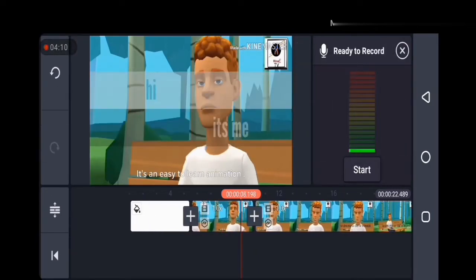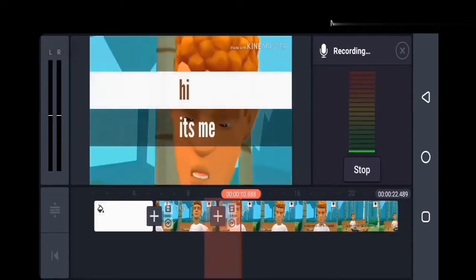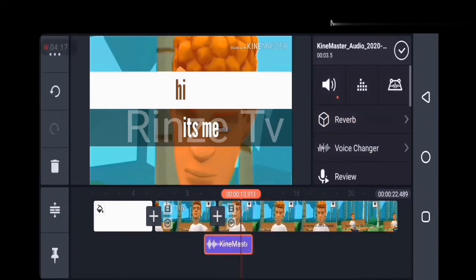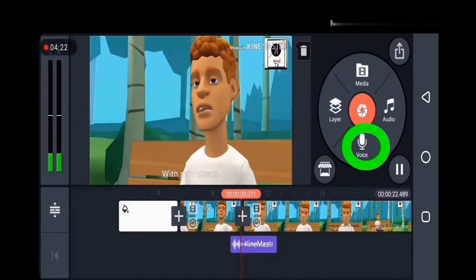You can also record. You see the mic sign below. Let's just stop this so you can see the mic sign. Yes, see the mic sign below.